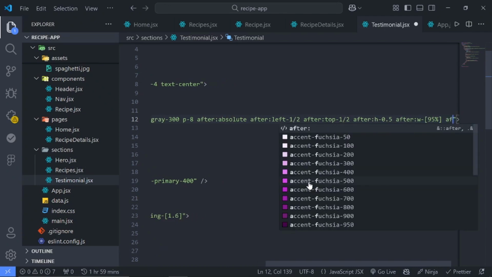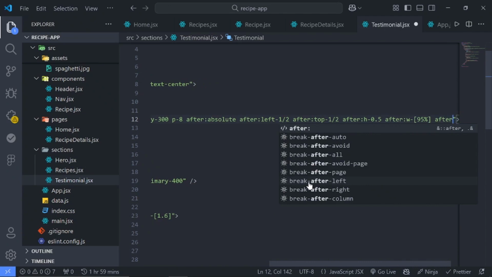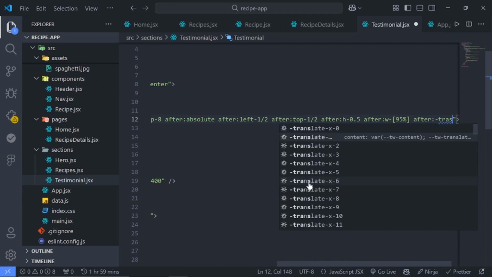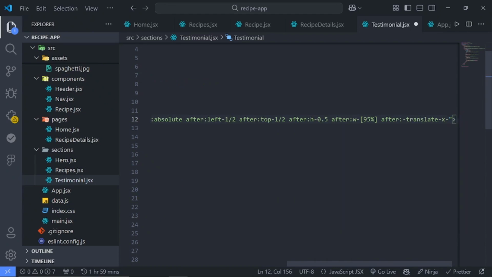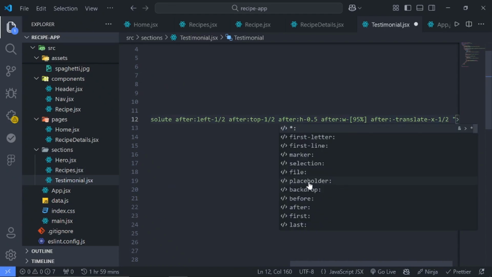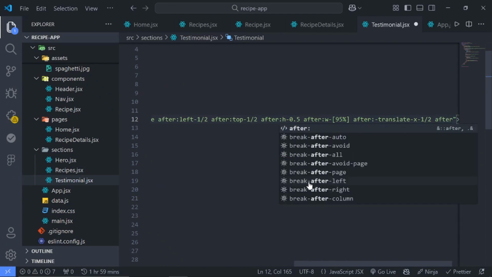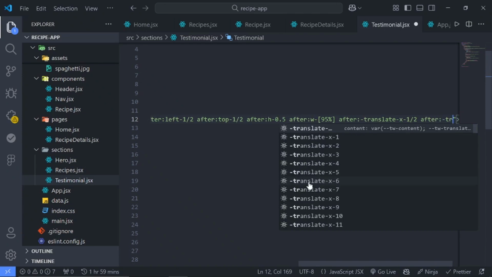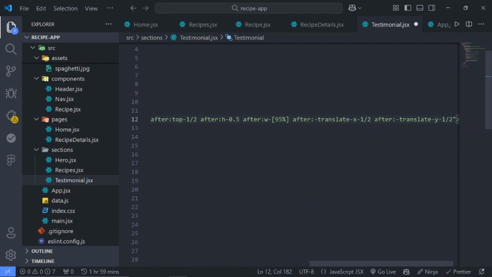Then after pseudo class again, we set the translate to be negative for the x-axis, and this should be 1/2, which is 50%. Then again, the after pseudo class, we'll set a translate y this time. So translate y, I'll set it to 50%. So to center this horizontally and to center this vertically.